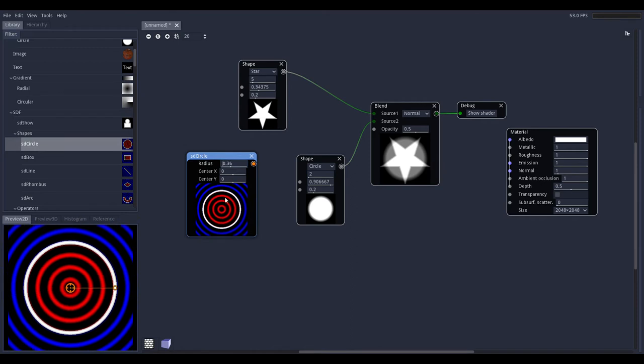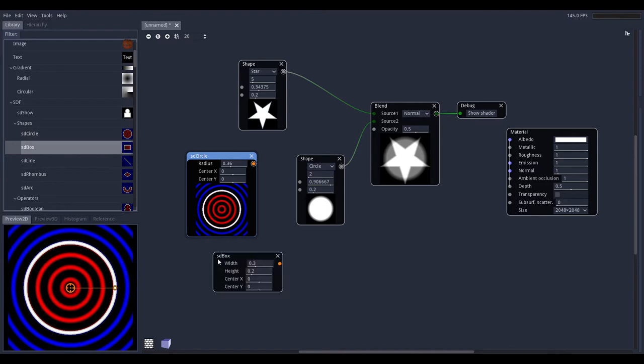This is a representation of a two-dimensional signed distance function. A signed distance function represents the distance to the surface of the object. So in 2D, this white represents 0, and here you have negative values, and here you have positive values. And you can also combine these functions.